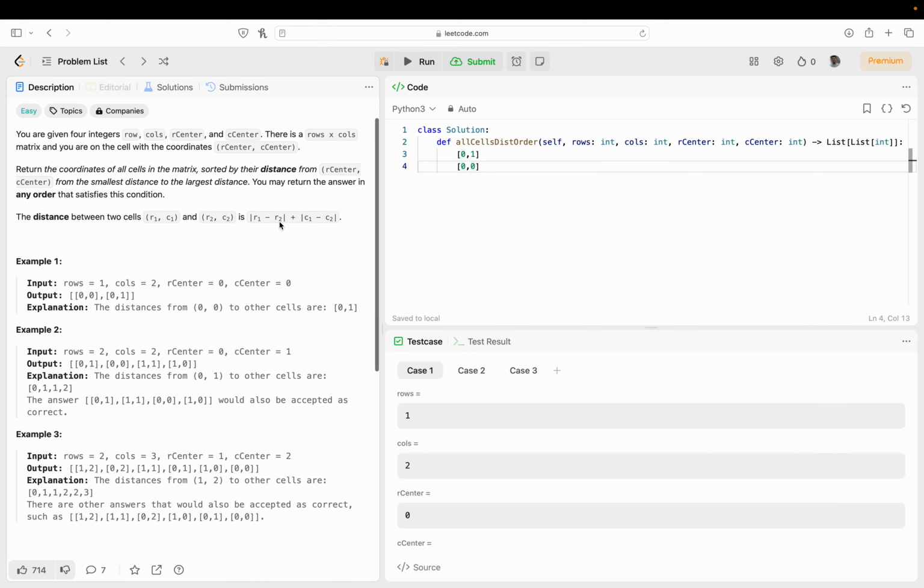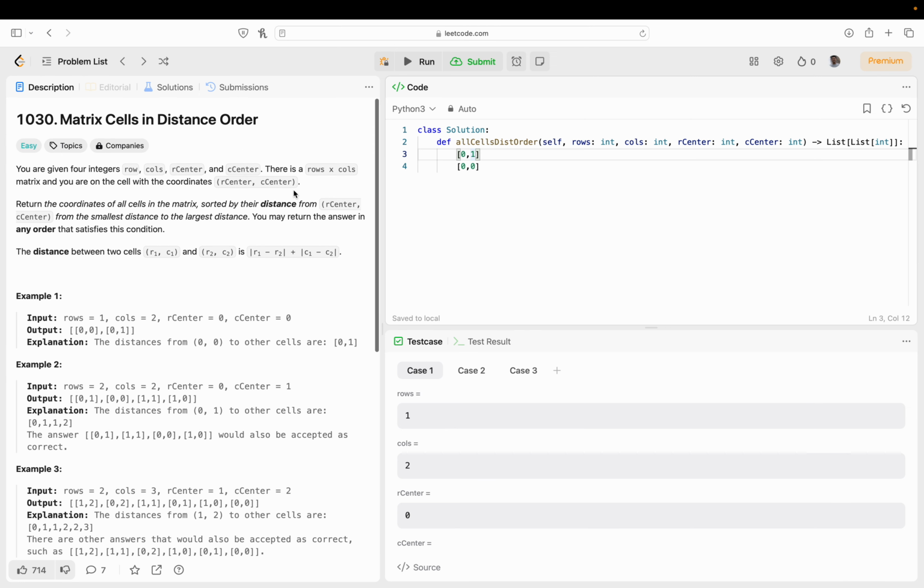The distance is r1 minus r2 plus c1 minus c2, so we don't have to take the square root of anything. So let's say r1 minus r2, this is r1, right? r1 minus r2 is -1, plus c1, the absolute value. Okay, so that's pretty easy. Take the difference of this number minus that number, and we get the result. So that shouldn't be very difficult. Yeah. Okay.